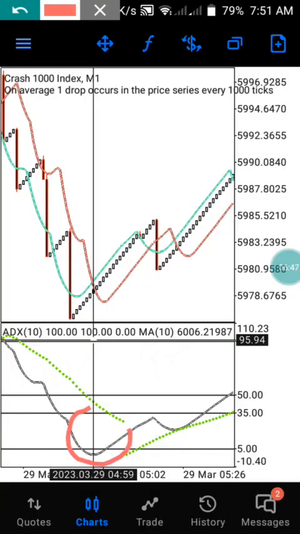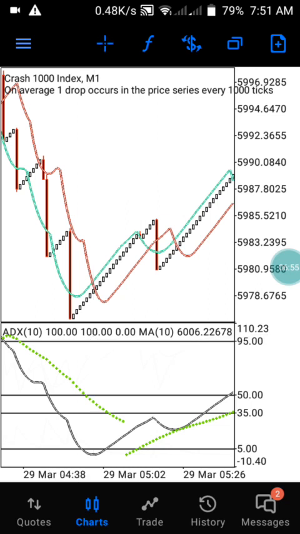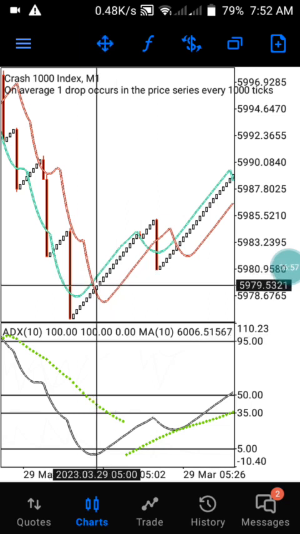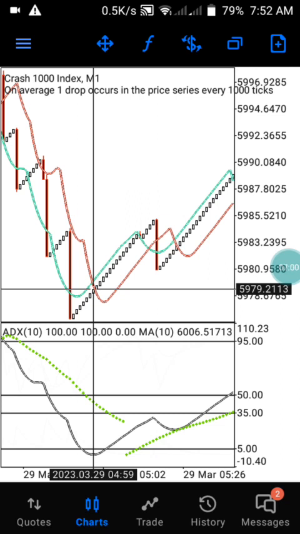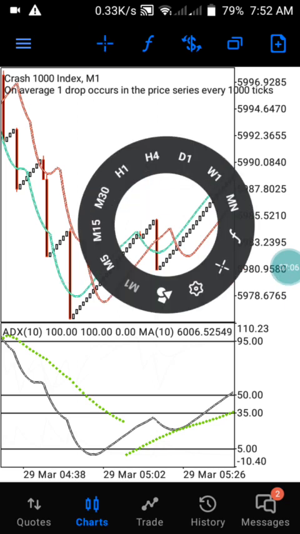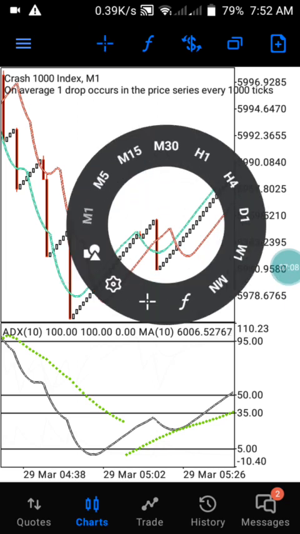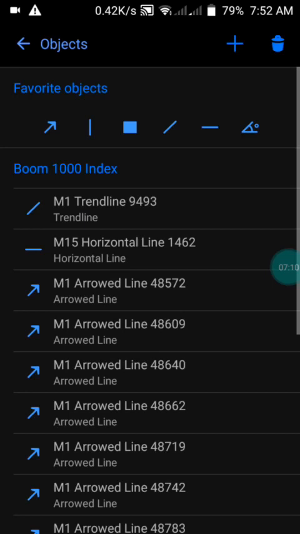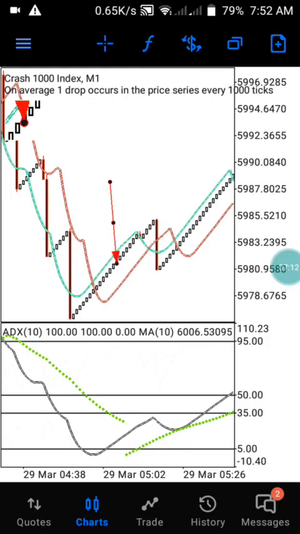Once it's accurate on this indicator window, then you check your main chart, where you also confirm the crossing of the moving average on the chart. So immediately the moving averages cross each other on the main chart, then you count your 4 candles away. Let me show you what I mean by that.